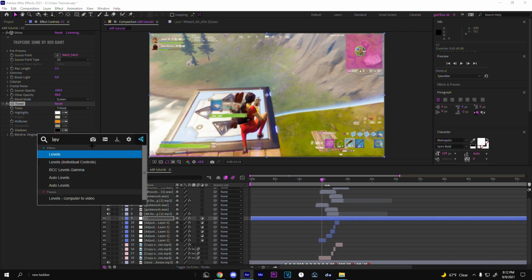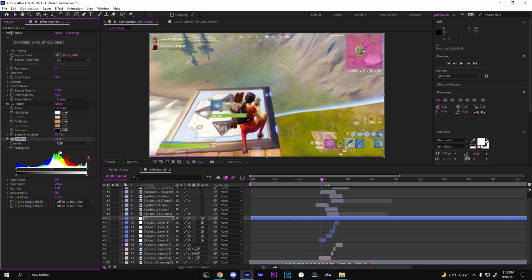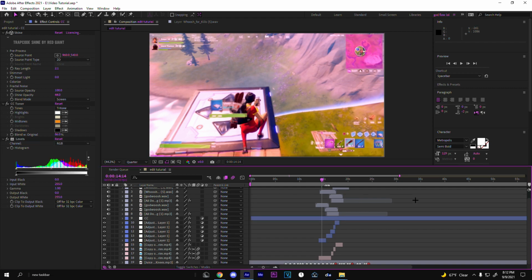Okay, now we're gonna use our levels, make that look good. Okay, we're gonna go to the reds. We're gonna turn up the reds a bit. We're gonna go to the greens. Okay, this should be good for the green. We're gonna go blues. We want blues. We love blues. And then that should be good for the levels.